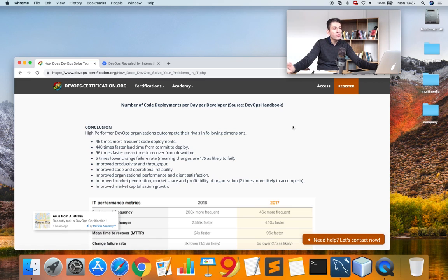DevOps organizations obviously have improved productivity and throughput, improved code and operational reliability, improved organizational performance and client satisfaction, improved market penetration, market share, and profitability, and improved market capitalization growth. If you count the examples of high performance DevOps organizations such as Apple, Amazon, Google, Facebook, Netflix, Spotify, all these organizations are the champions in their businesses, and it's no surprise that they now rely on DevOps software development and delivery techniques in their IT.